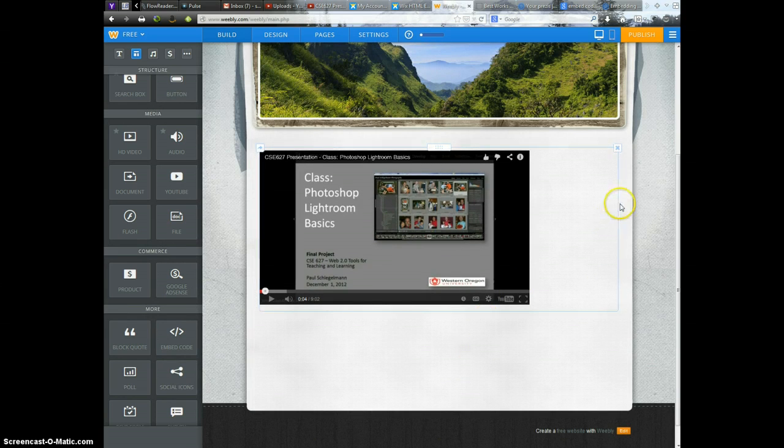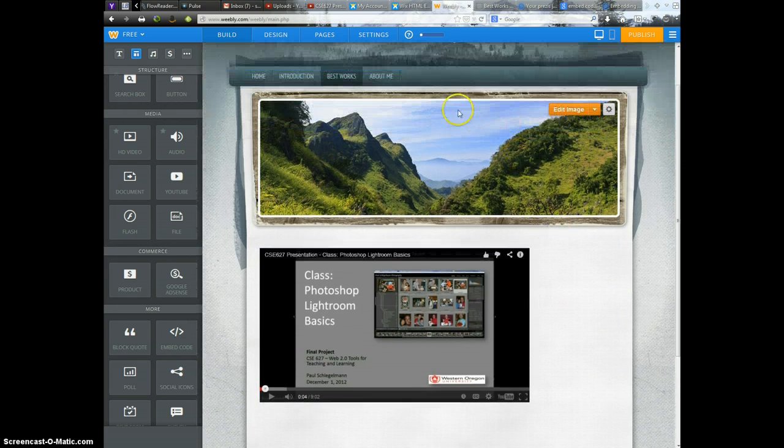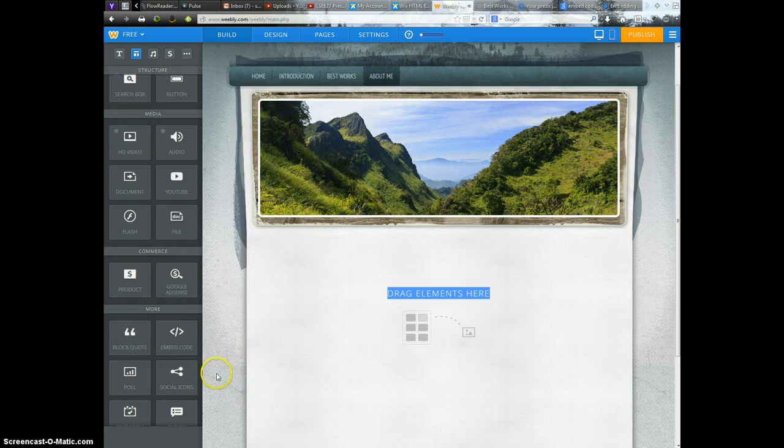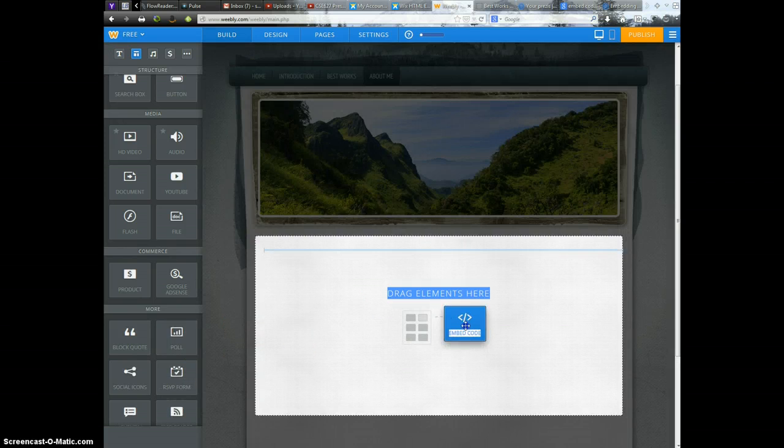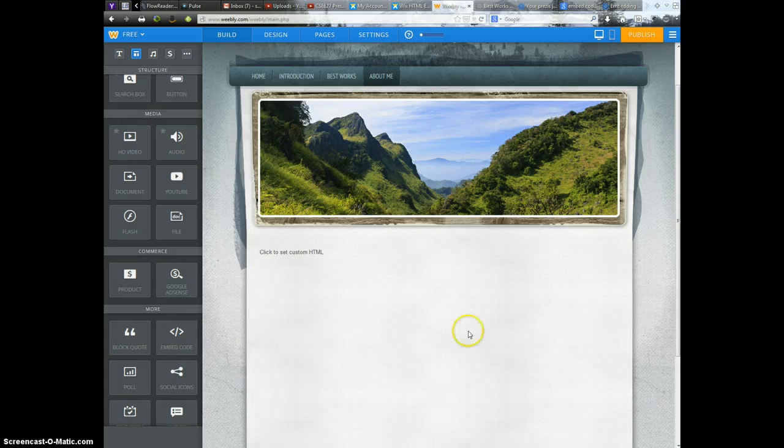It's not allowing us to do that. So let's just go to another page here. We'll just pick the About Me, pick a second page. Not sure why it's not allowing it. Drag elements here. And here it says the same thing. Click to set the custom HTML. So this is again that specialized HTML embed code. So we're going to come back to this page in a minute.